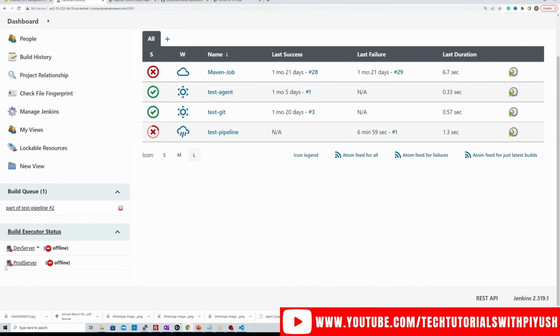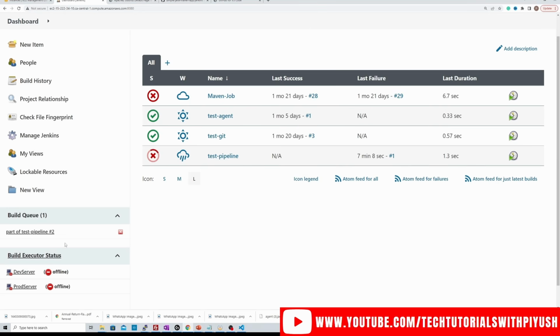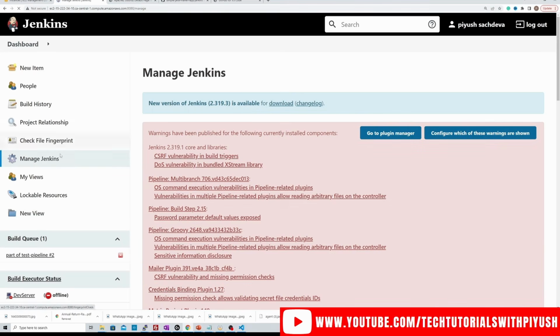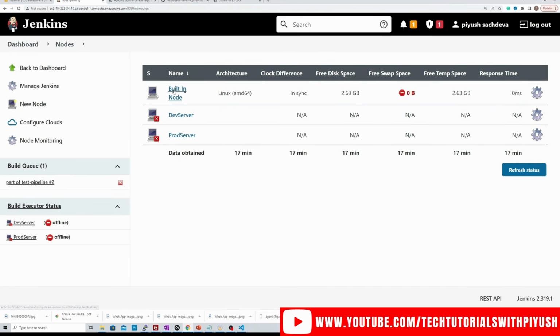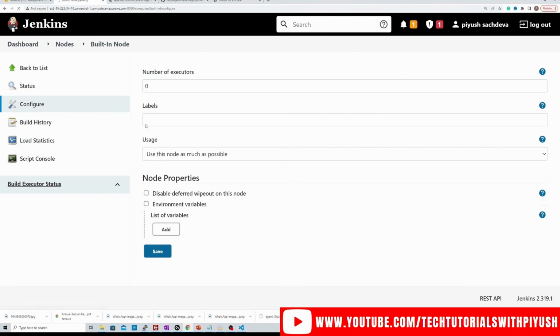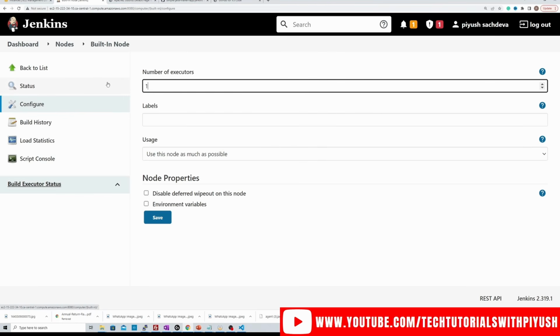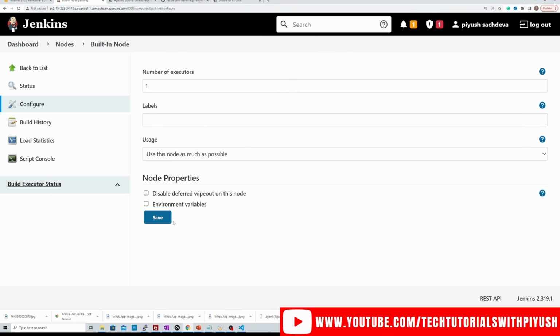Okay, so my agents are down and my master doesn't have any executor. So for the time being, I'll just update the master to 1. So I'll go to manage nodes and clouds over here, built-in node, configure, and I'll update the executor to 1 because we don't have any other agents running. So for this demo, I'll just update it to 1 and I'll revert it later on.